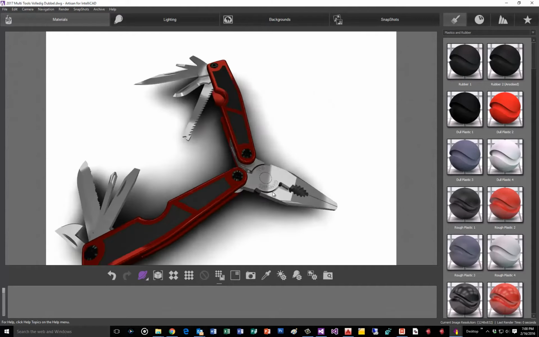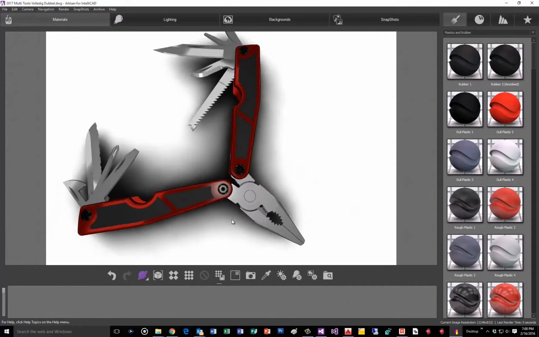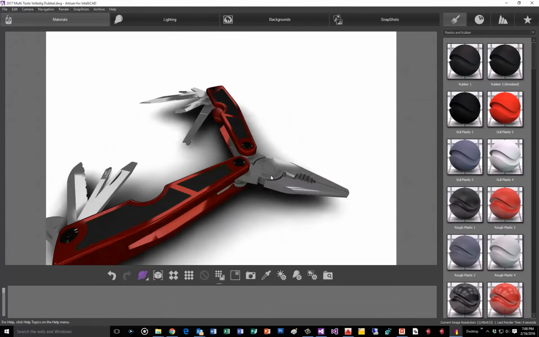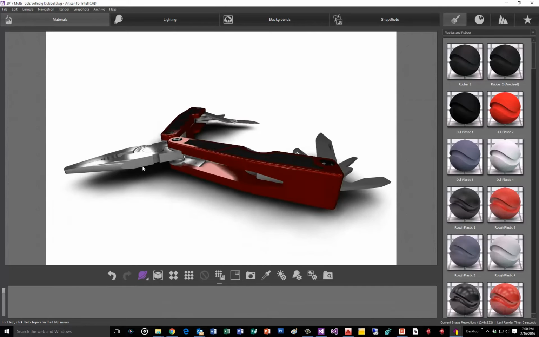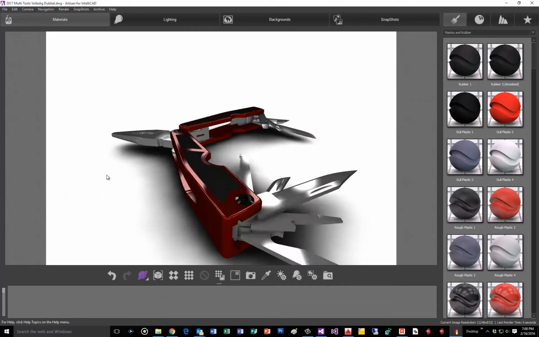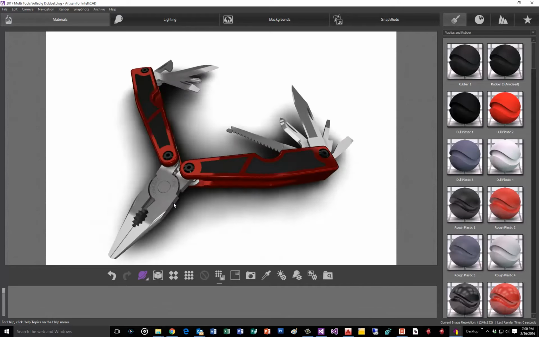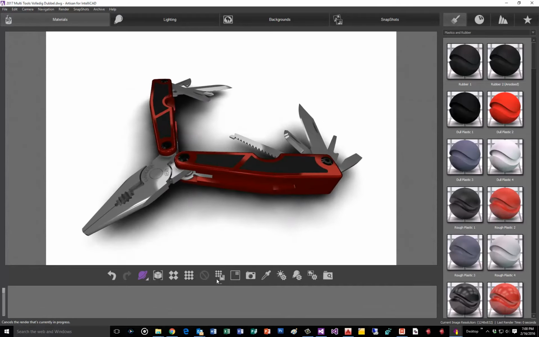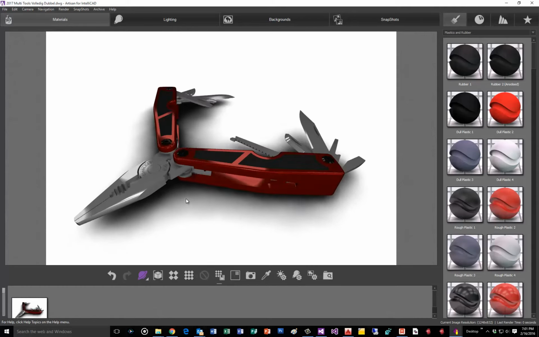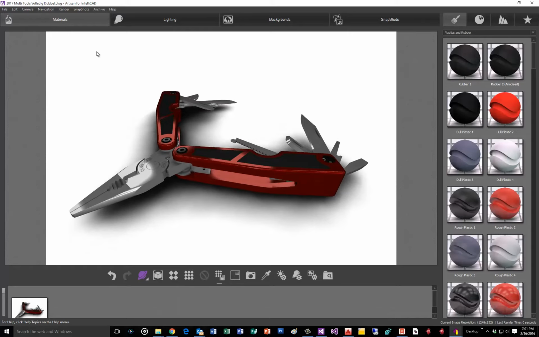Alright, so now you'll notice as I move the object around, I have different lighting highlights, and this dynamic rendering is really excellent quality, so you really can just use a snapshot directly from this dynamic rendering. But you can also get a better quality by using either the quick or the full render options. So let's take a look at that.